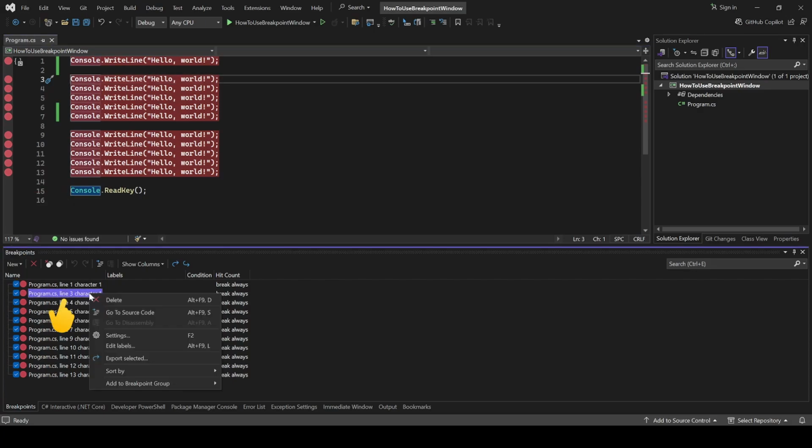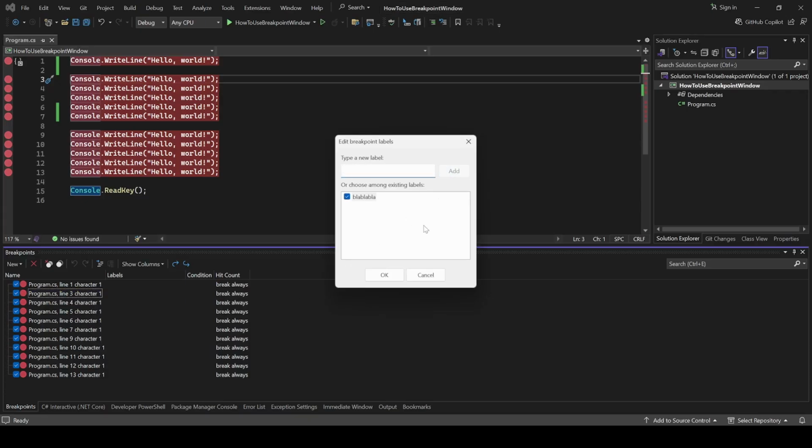If you right click on one, you can edit the breakpoint by going to Settings, and you can add a label to it by clicking Edit Label. This may help you to identify the breakpoint more easily.